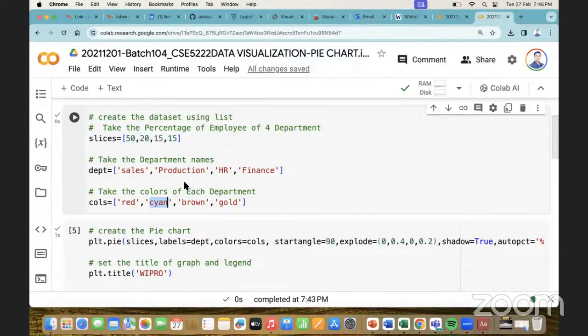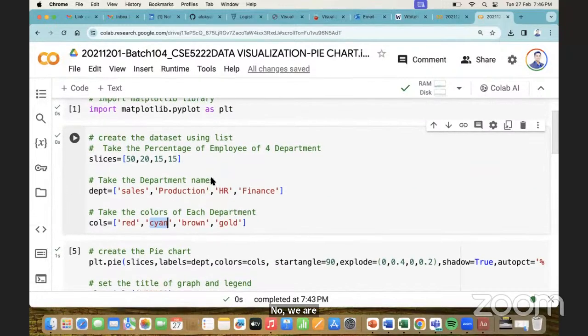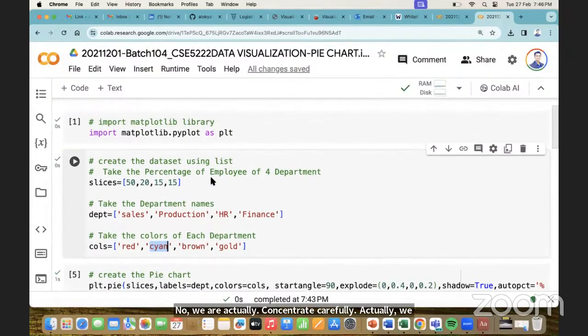No. Concentrate carefully. Actually, we are drawing the pie chart for the 4 departments. First department name is sales, second department production, third is HR, and fourth is finance.